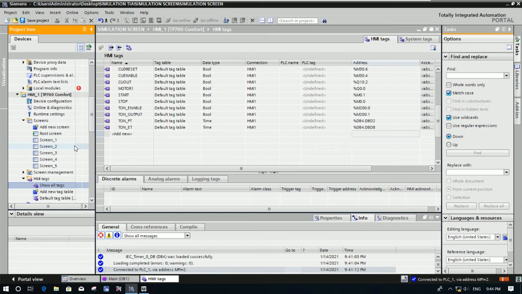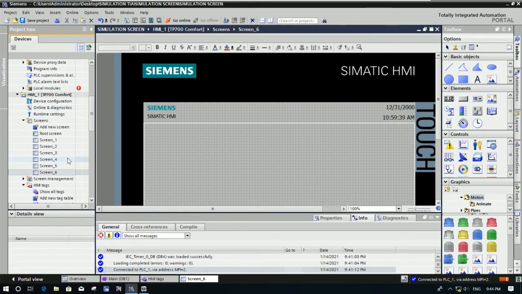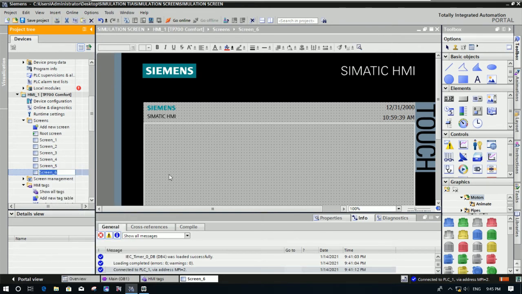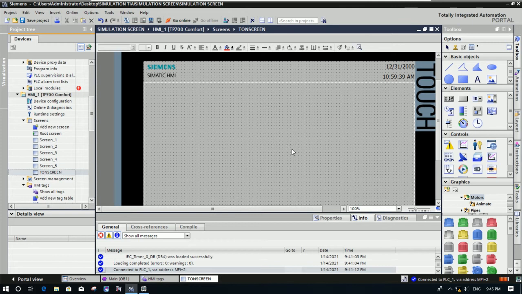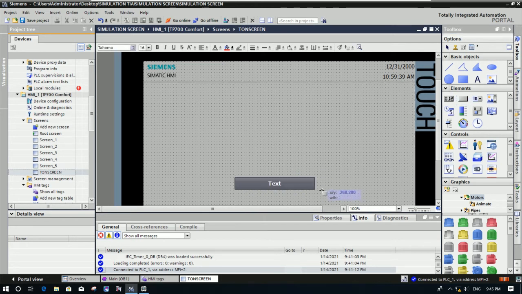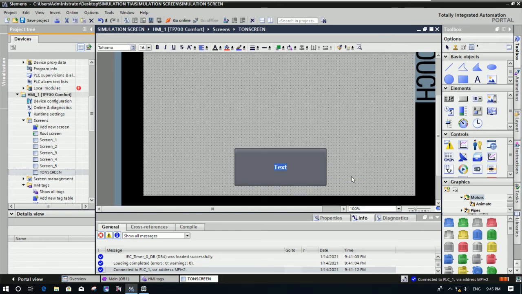Yes. So right now I will use the new screen. Yes. So I will create the new screen for timer on. Yes. Okay, screen number 6. So I will rename this screen to timer on screen. Yes, like this. And then I will choose the button, right, for enable the timer. Yes. So I will choose only button like this. Yes. So timer enable.